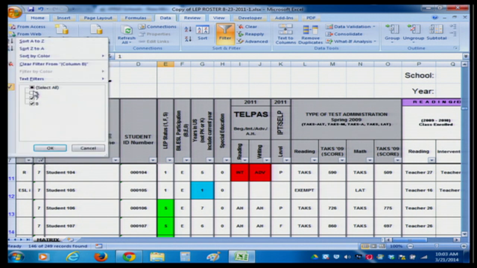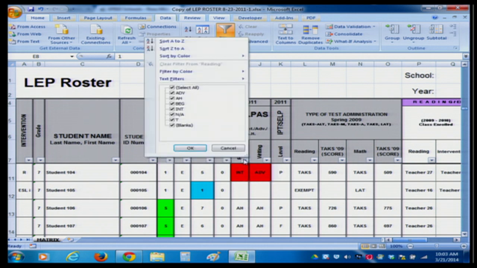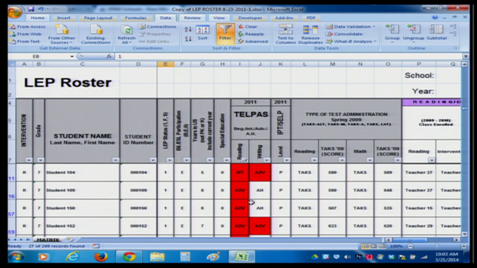Also, filtering can be used on things other than just the data that's in the column. So I can look over here at these columns where things are color-coded, and say, okay, under reading, I only want those things that are red. So instead of filtering by any of the actual results that are in the column, I can go up here where it says filter by color, choose red, and now I'm only getting those results in the reading column that have been marked with red.